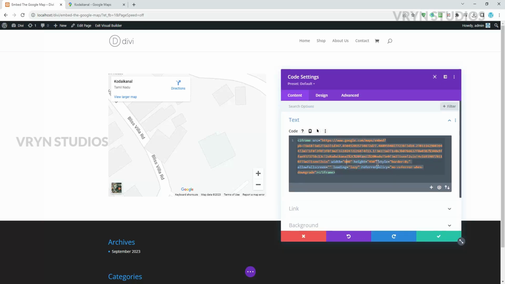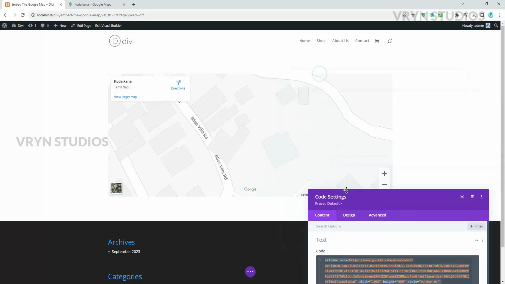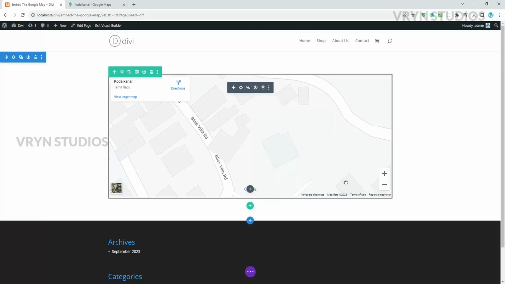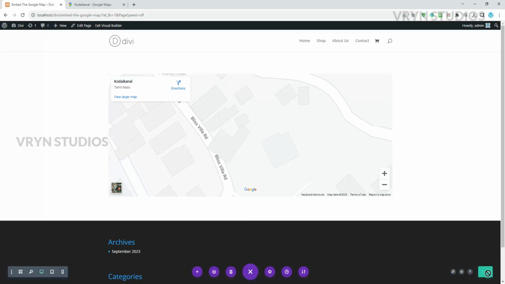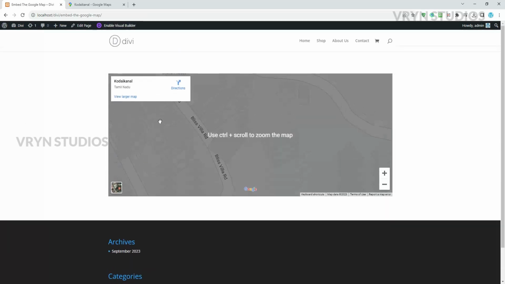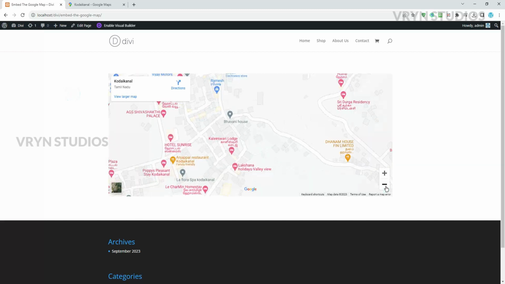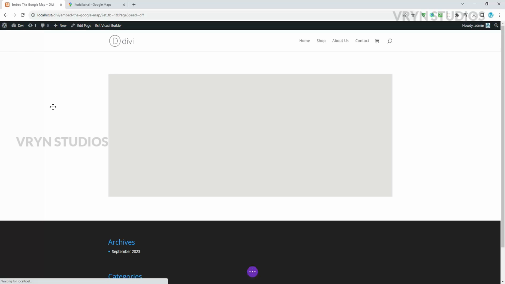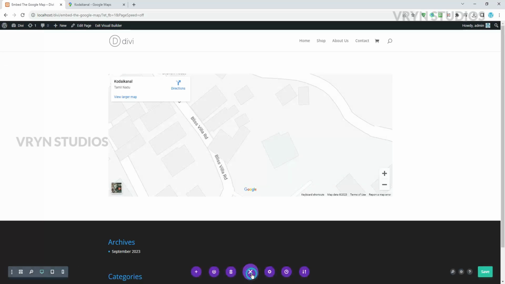You can even customize the width by using 100%. Apply it. Now you can see how it looks like in the multiple devices.